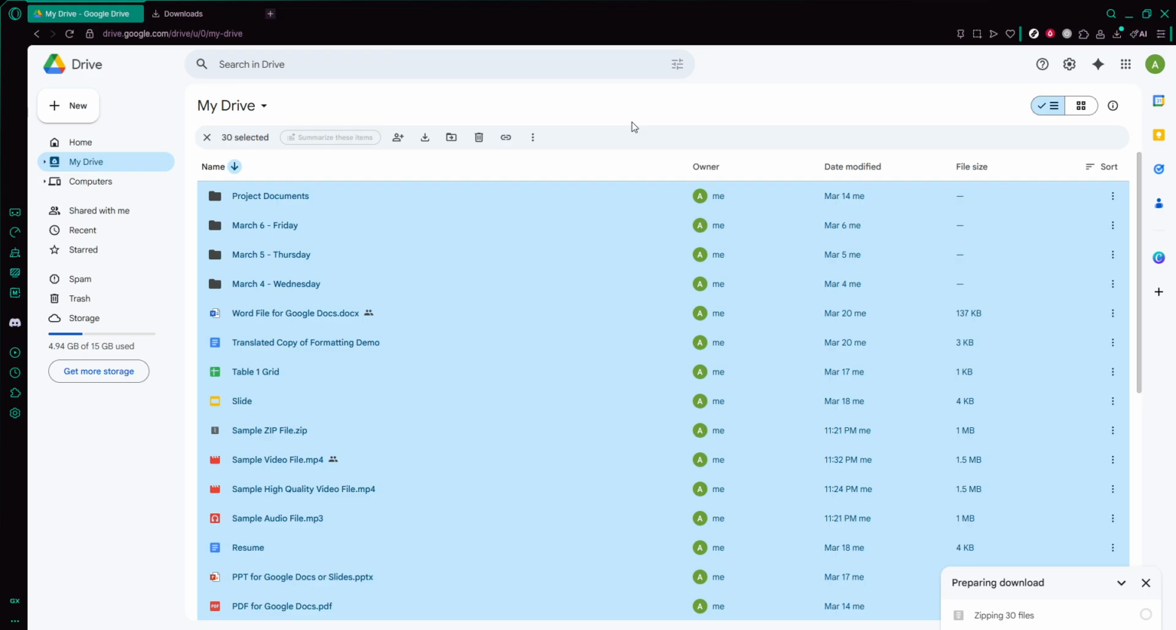I've just walked you through how to download all files from Google Drive at once. Open Google Drive, select everything with a single shortcut, right-click, choose Download, and let Google handle the compression into a zip file. Once it's downloaded, you have a complete copy of your drive ready to store, move, or back up wherever you like.